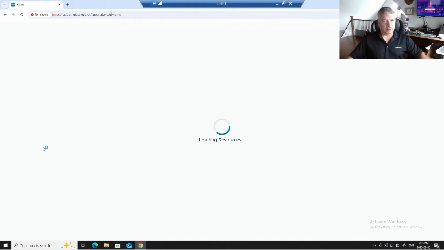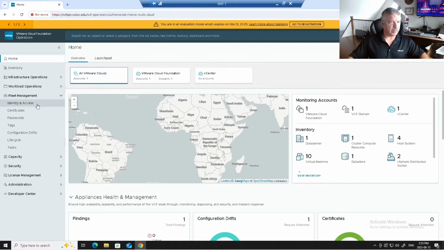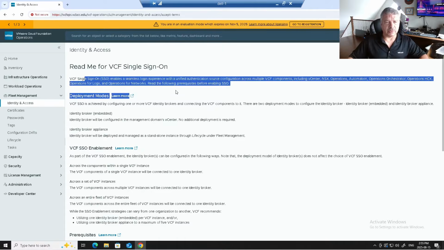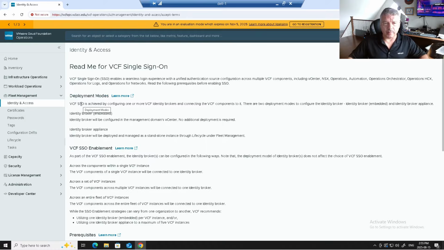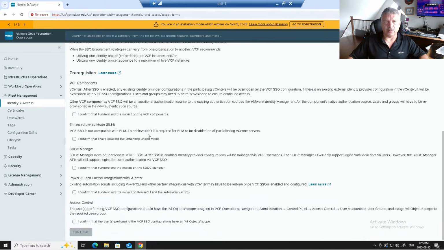All right, so let's set up our identity broker here. I'm going to go into fleet management, identity and access, and right off the bat I see a couple of things. They talk about single sign-on mode here, and the deployment modes, which I talked about. It's telling me I have the choice for the embedded or the appliance. We're going to be doing the embedded. Again, it talks about a few other things you need to know about, then some of the prerequisites, and you have to confirm all these before you go forward.